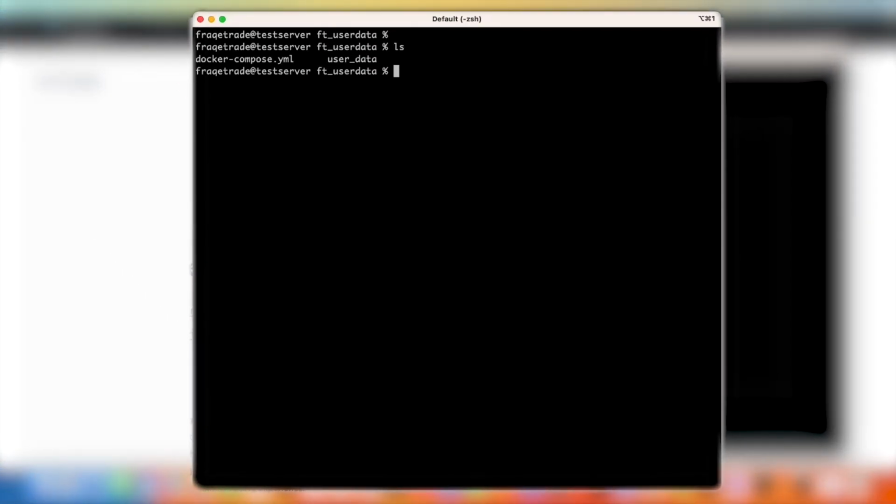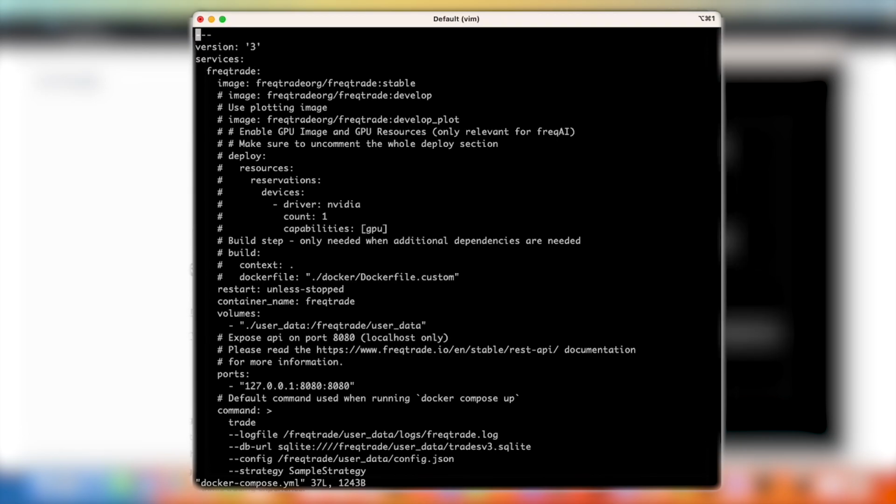So here you can see we have downloaded the Docker Compose.yml file previously in the previous video with the command. You will be able to find the article and the commands in the video description. When we open the Docker Compose.yml file, you can see that it has various options. First is the version, the services. Then we have the restart parameter, the container name, the volumes, the ports, and the commands here.